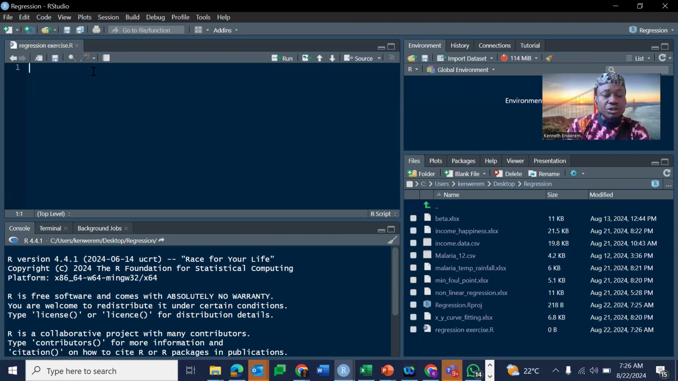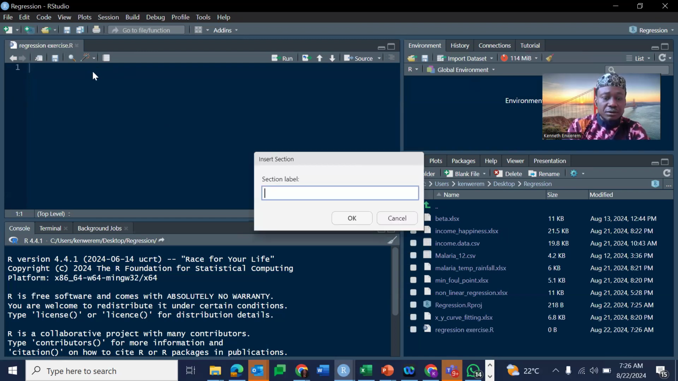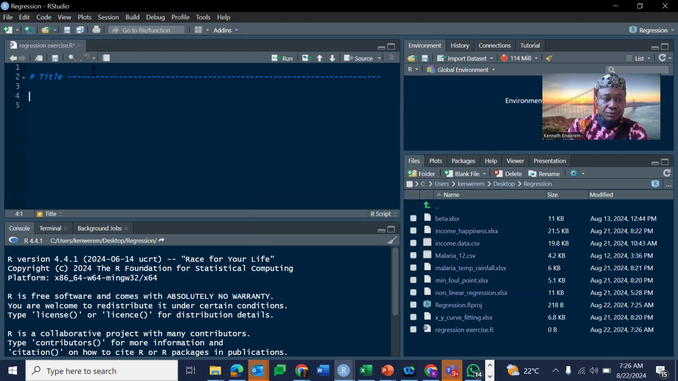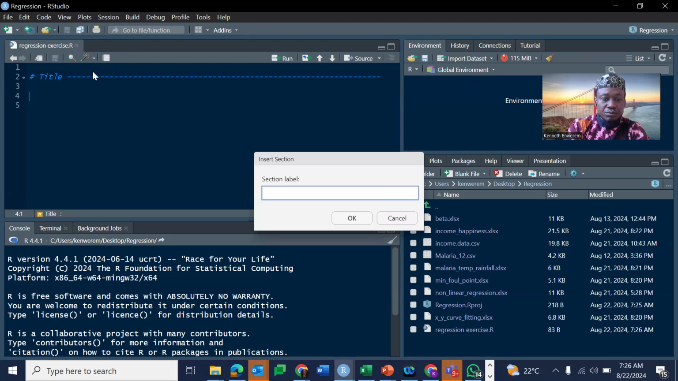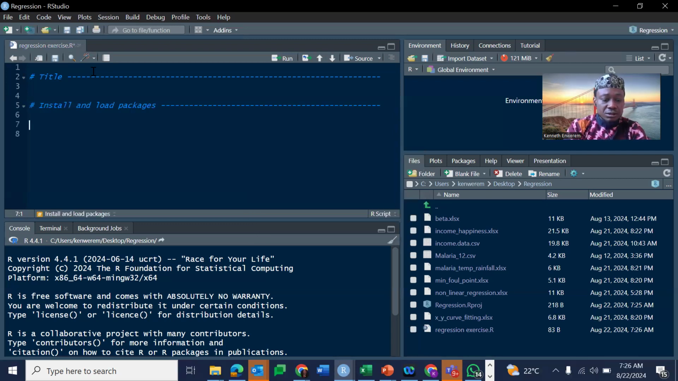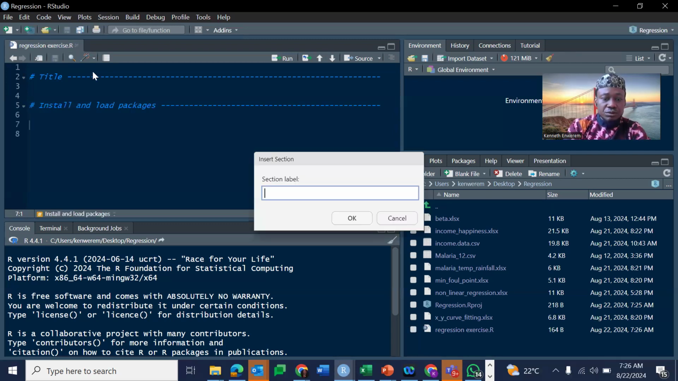So usually when I start my script, I just want to sectionalize. I'm just going to create a few sections. So Control Shift R, and then I'm going to put the title. And then Control Shift R, I'm going to put probably install and load packages. Then I'm going to put practice area. This just helps me organize the work.